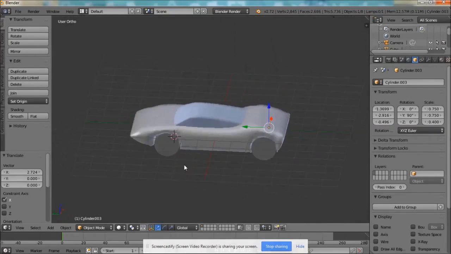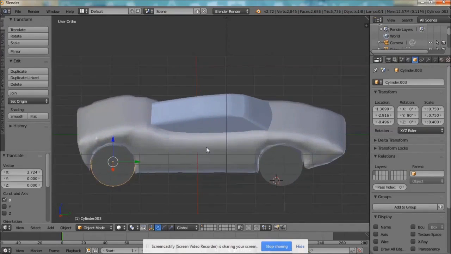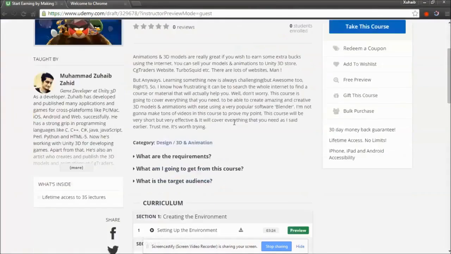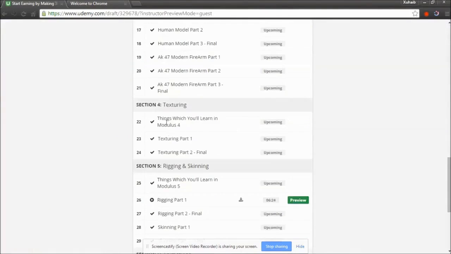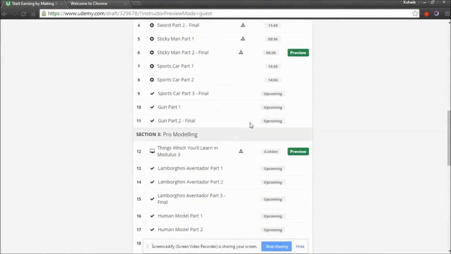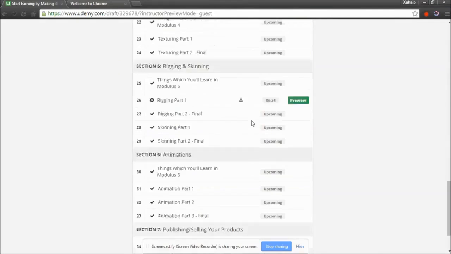So we will not add the texture right now because this is just the basic stuff. Of course, I will teach you guys the texturing in this section. I think there will be another video for the car, texturing car final. So yeah, I'm uploading the videos. I haven't uploaded all of them because I am making the videos right now.